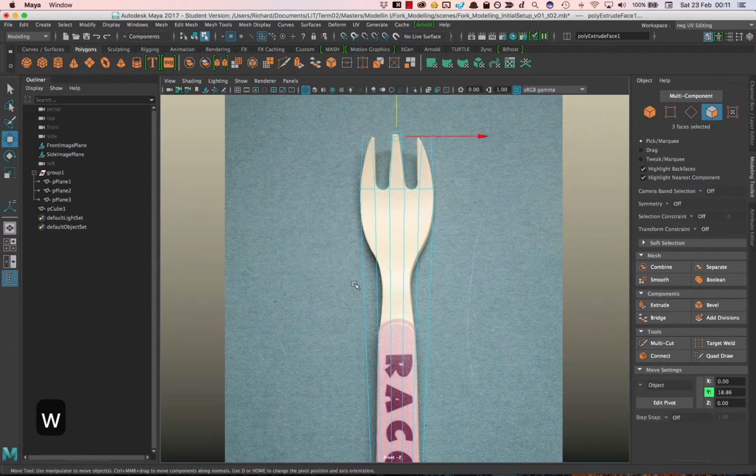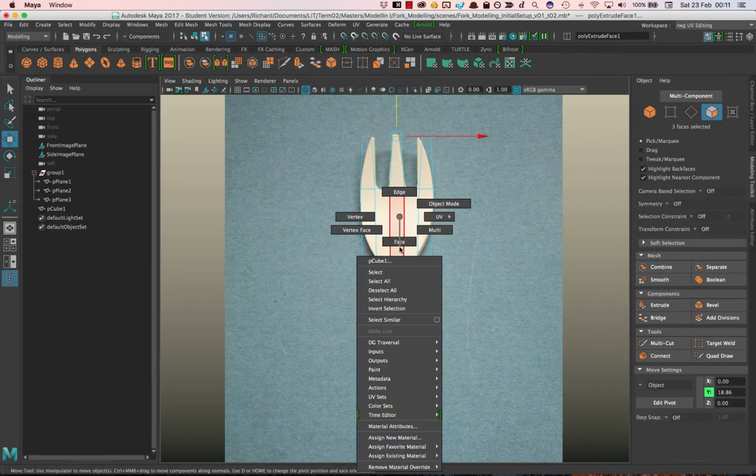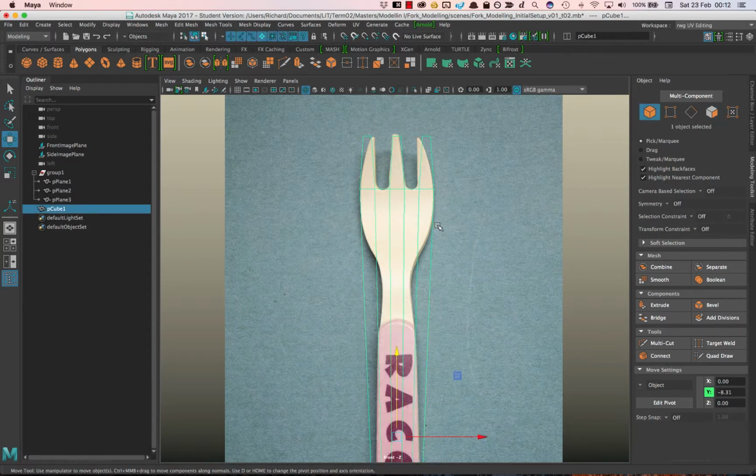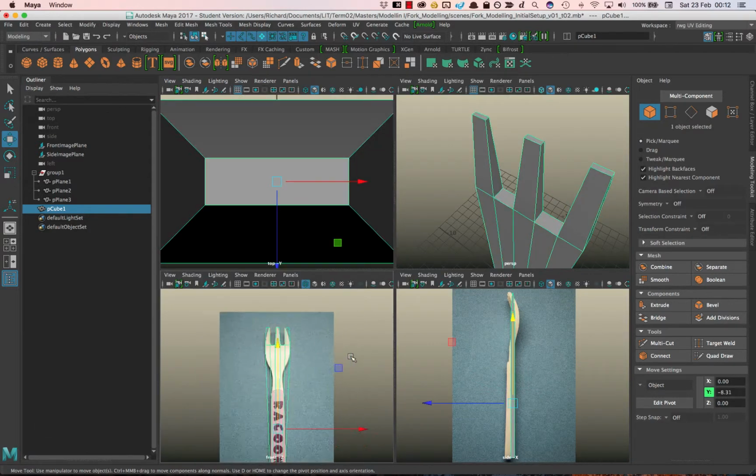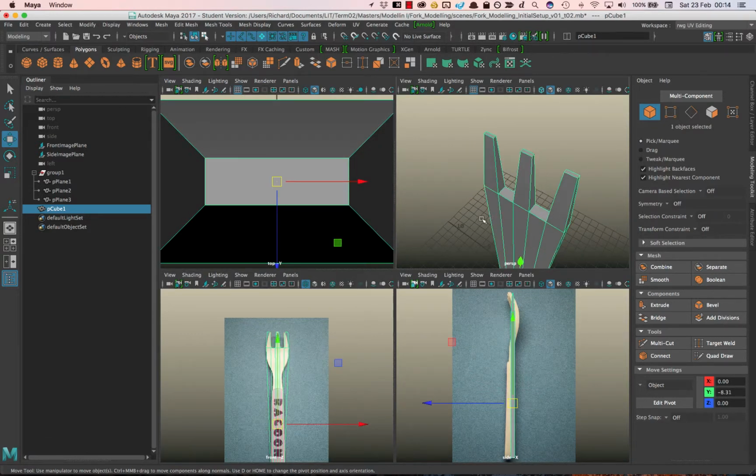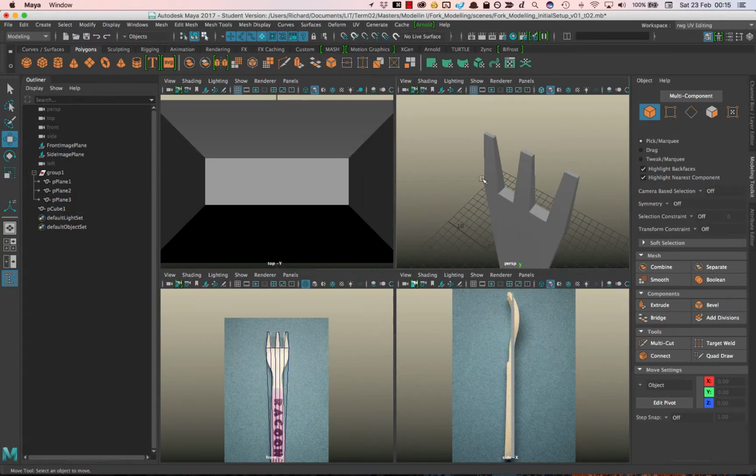I'm going to hit W just to come out of that too. And I'm going to right click and go back to object mode. I'm going to hit spacebar just to come out of this view. So in the perspective view with my model selected, I can see the light green wireframe over the top. If I deselect, it disappears, and I see the smooth shaded version of the fork.